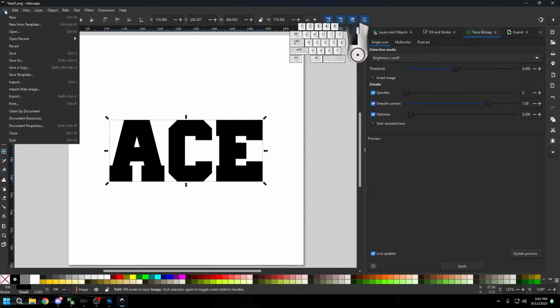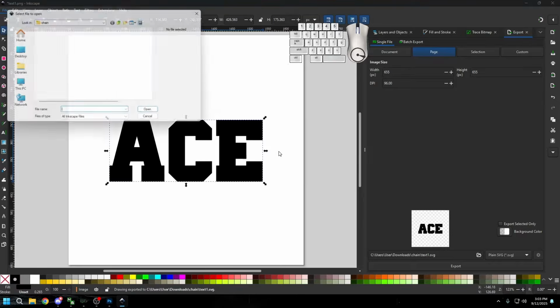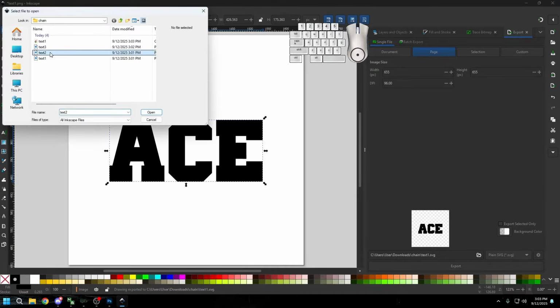Go back to file, export. You want to export as a plain SVG. Make sure it says plain SVG. Sometimes you'll click plain SVG and it'll automatically put Inkscape SVG. So make sure it says plain SVG, then export it, and then redo the same process with the other ones.